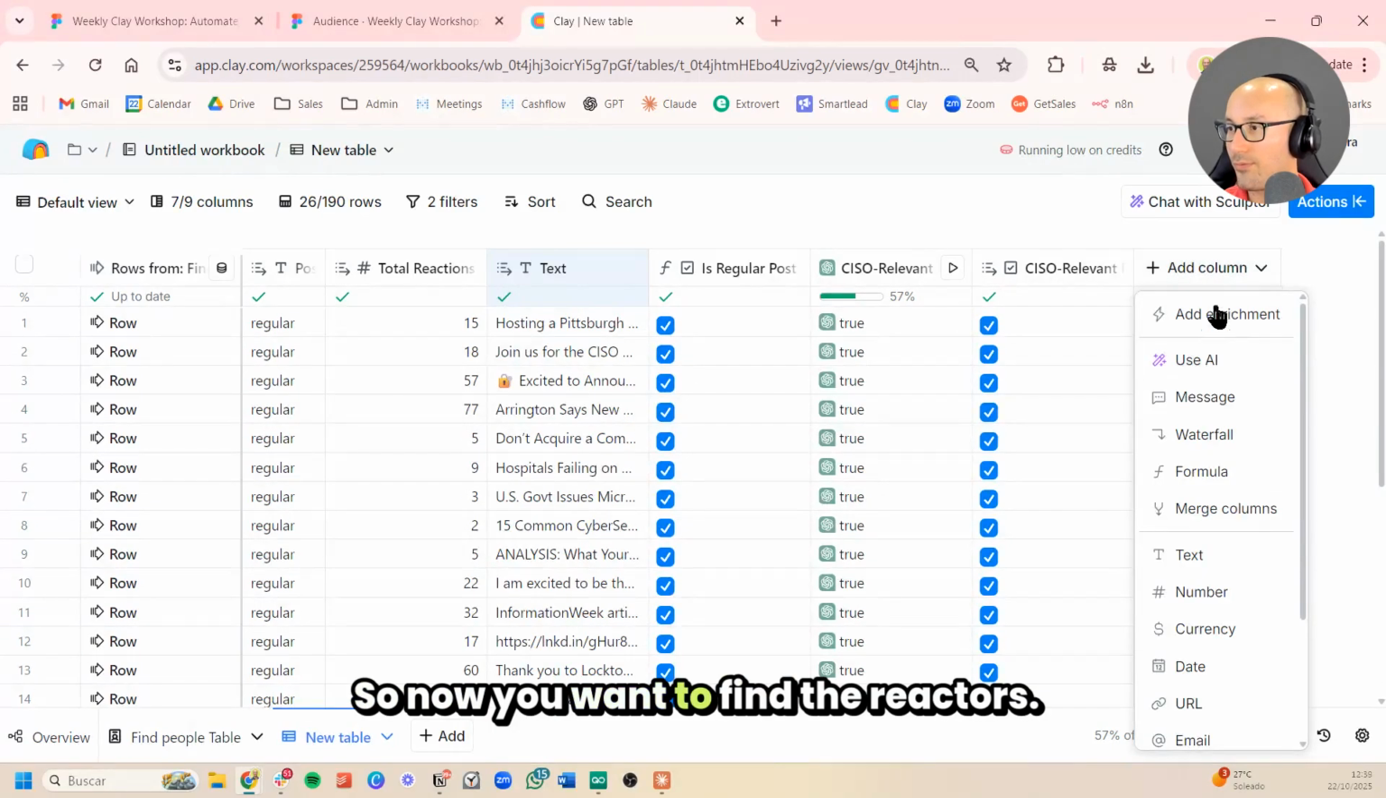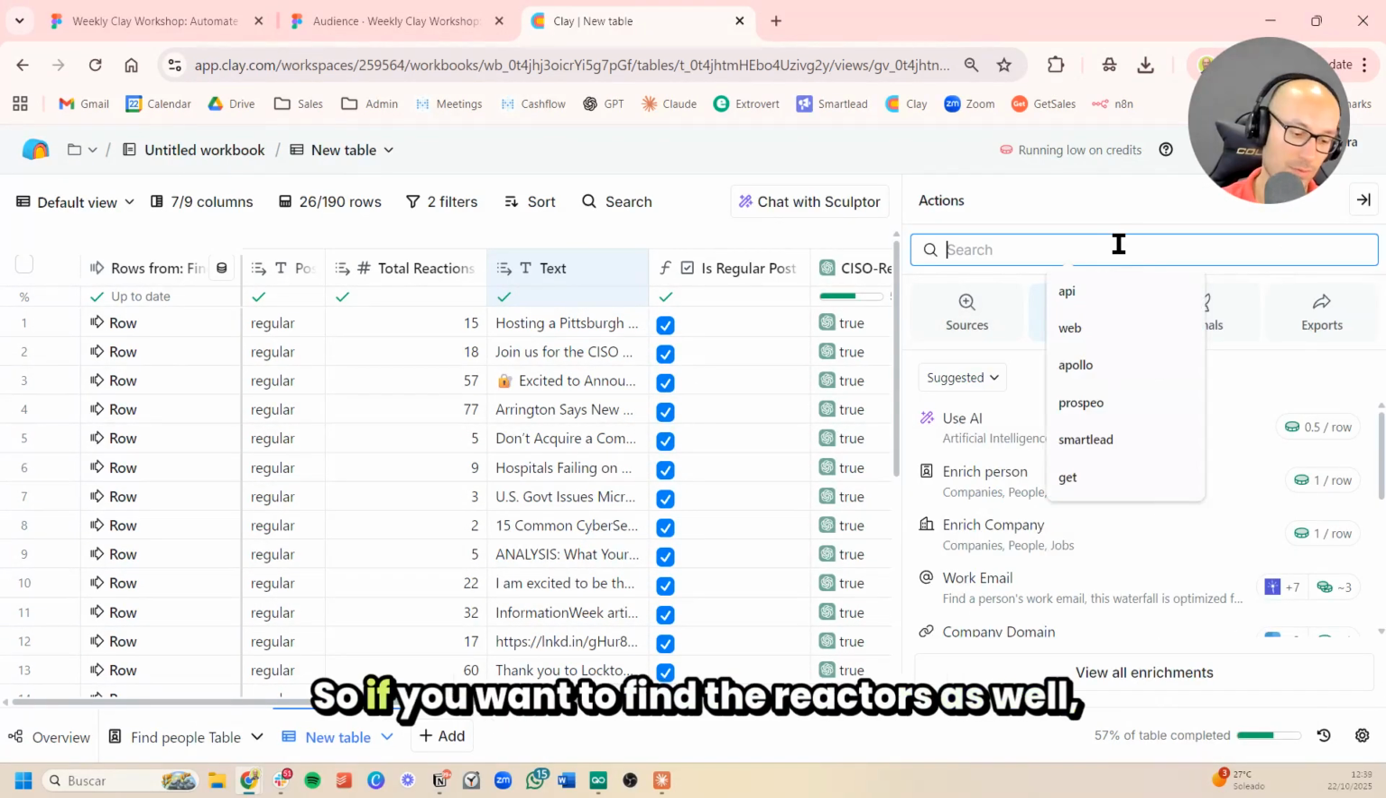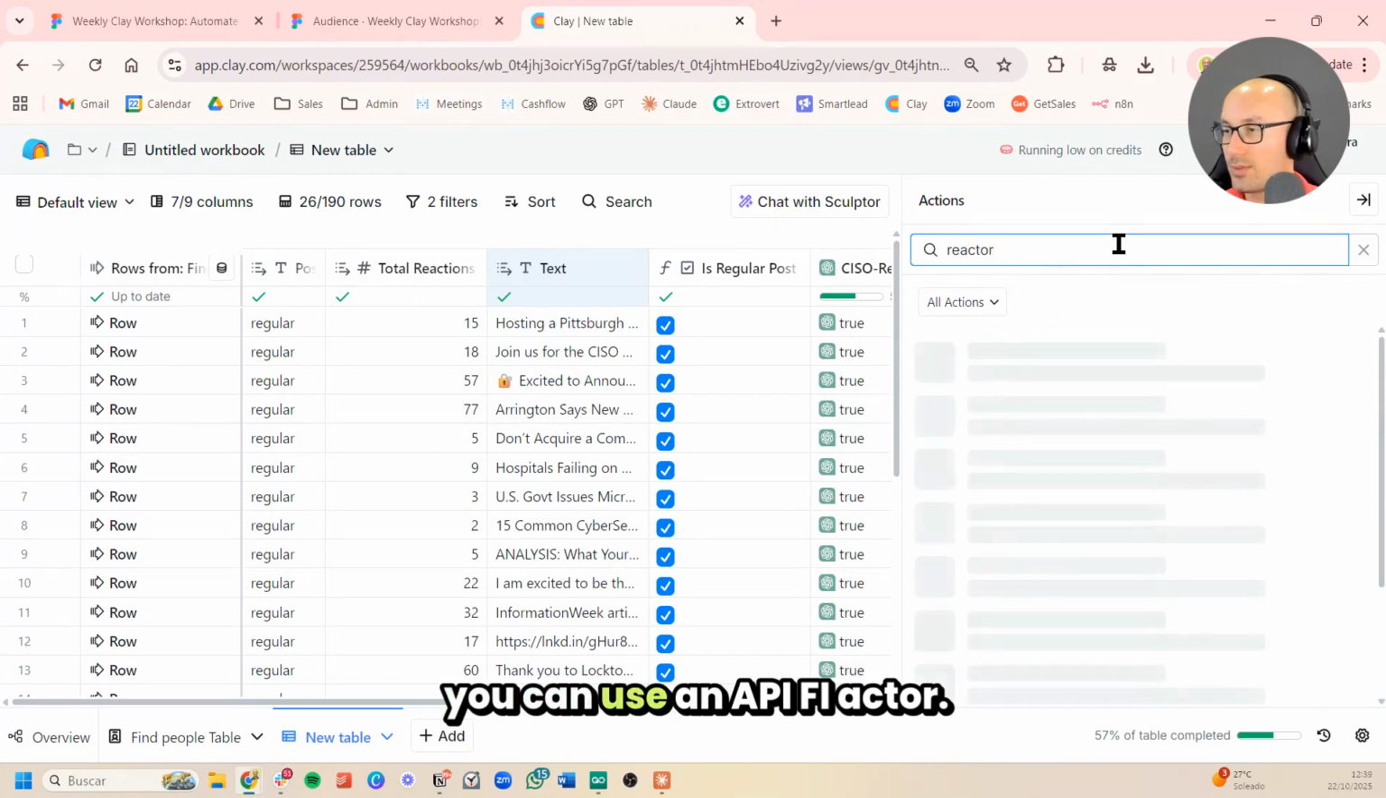So now you want to find the reactors. If you want to find the reactors as well, you can use an Apify actor.